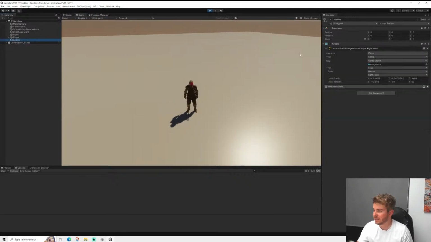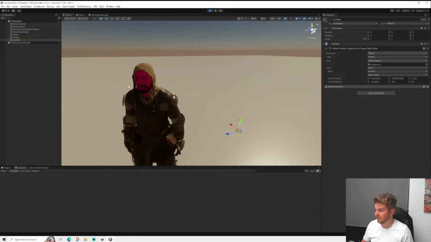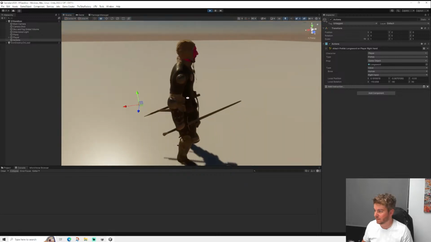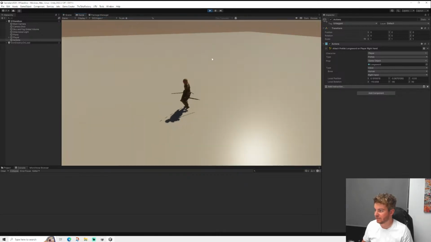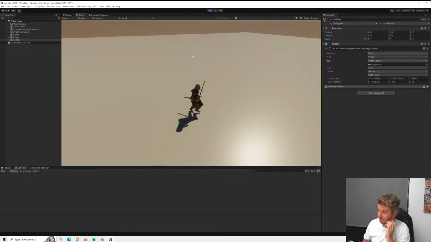Okay, let's see if this will work. Yeah, that's the correct position. Yeah, I'll get other animations, of course, but yeah, damn, this is actually really nice. I appreciate the effort they put into this.